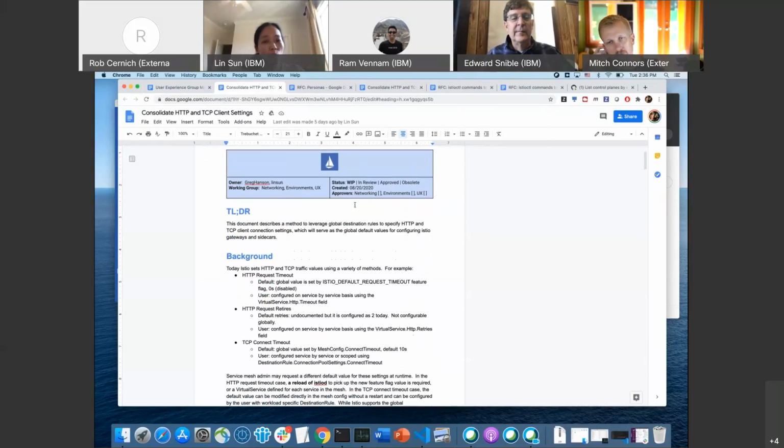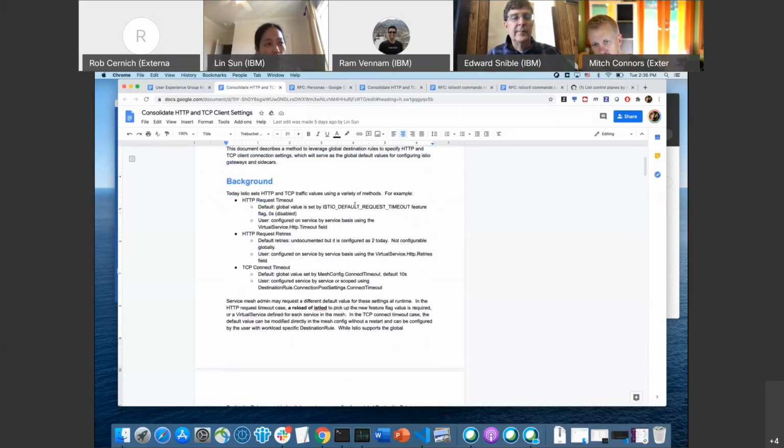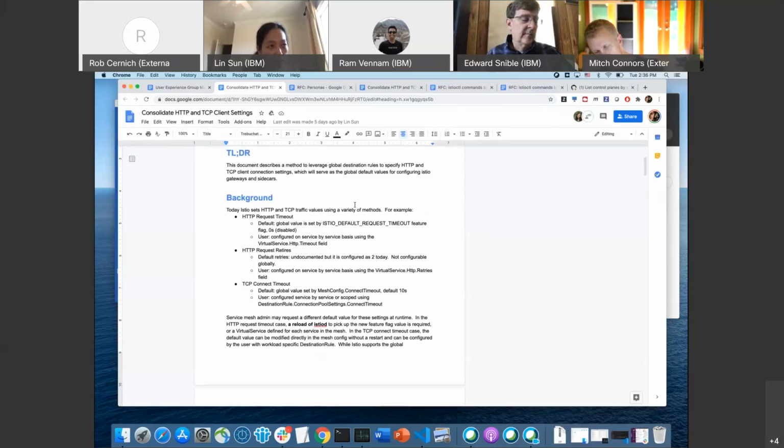So essentially what we are looking at driving is to consolidate the HTTP and TCP client settings. So far there are multiple challenges in this area. From a destination rule perspective, today it has TCP traffic values such as TCP connect timeout, but there's no way to do it globally within the destination rule. You actually have to go to mesh config connect timeout to change the default connect timeout. So it's pretty inconsistent.